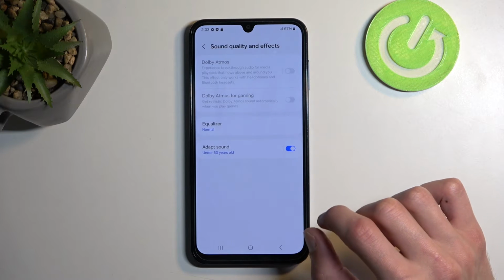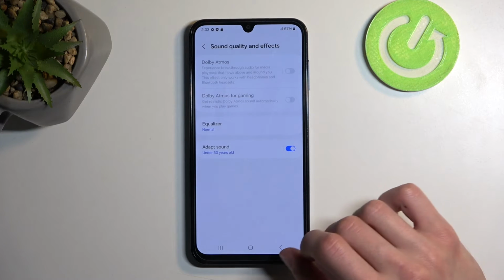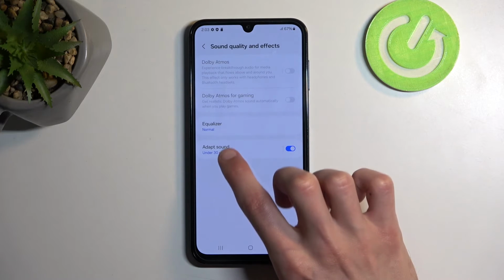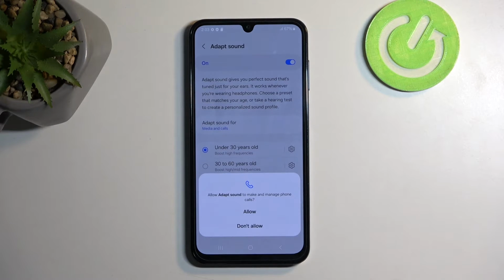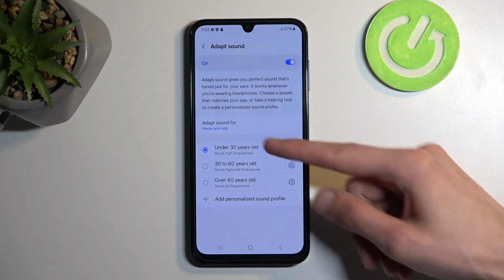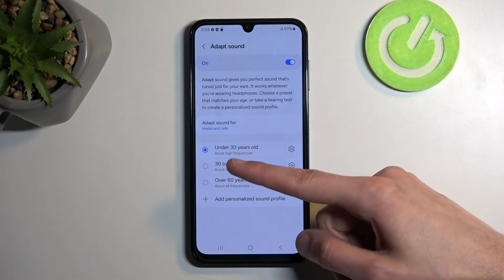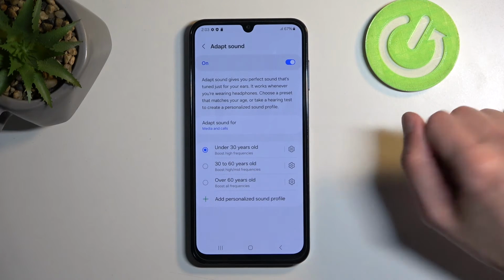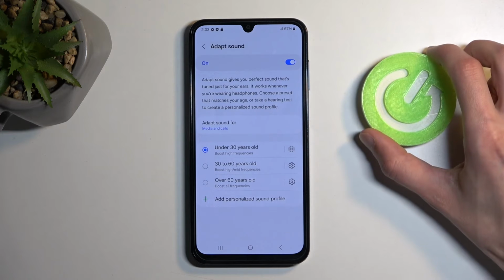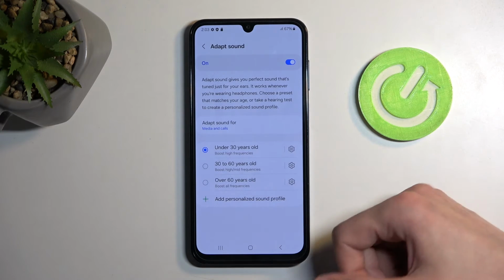Now this is exclusive to Samsungs as far as I know, and once enabled, you can tap on the text itself. It'll give you a couple options. Again, we're going to select allow, and by default it's going to default to the under 30 range. Obviously this really depends on your age, which option you want to select right here.